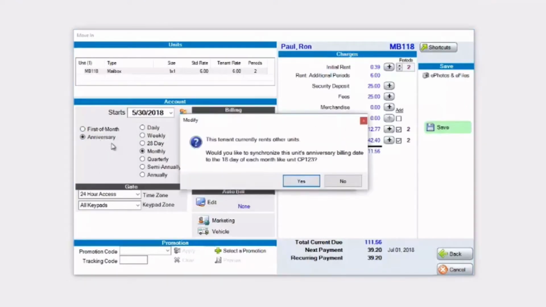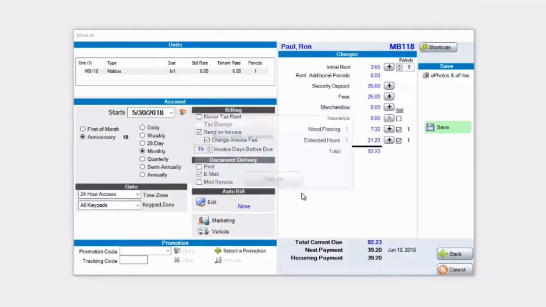In this example, I'm going to choose anniversary, and it's saying this tenant currently rents other units. Would you like to synchronize this unit's anniversary billing date? The other unit is due on the 18th. It's not the 18th on the day that I'm recording. If I wanted to synchronize the date, it is going to make a proration and then going to be on the 18th of every month going forward.